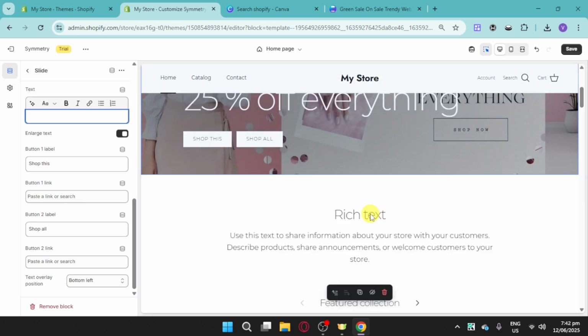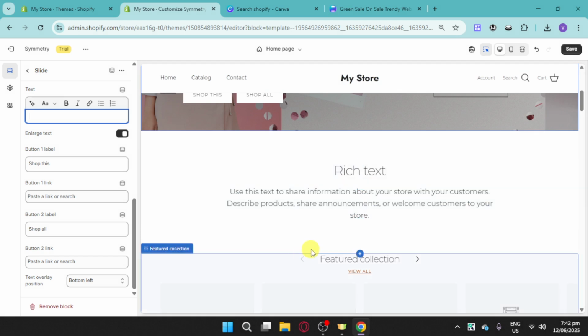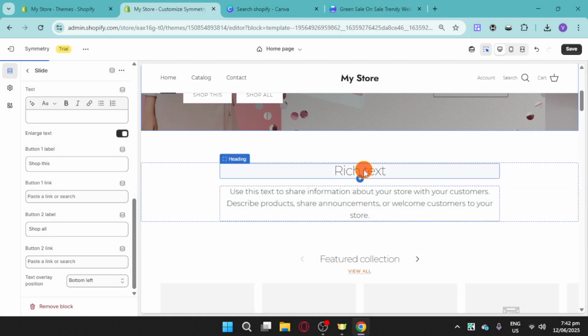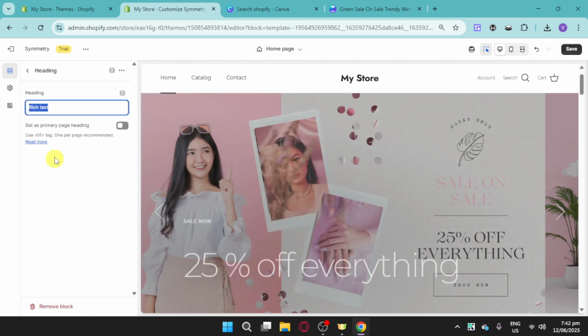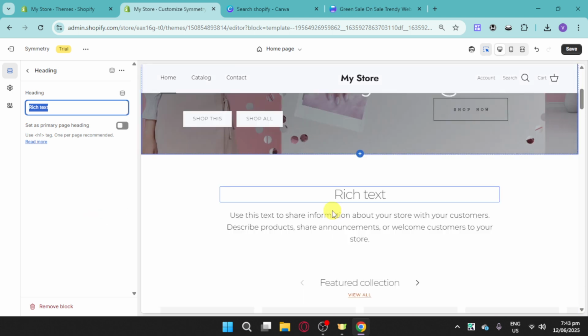Now you also have the option to do this on other parts of the page. Like for example, we have in here this rich text. You can click onto those headings, and in here onto the actual Symmetry trial, you can edit the actual text into this left sidebar right here. So for example, let's input right here something like still on heats.